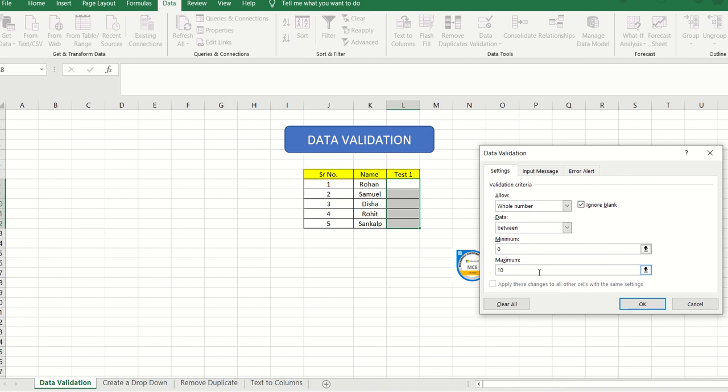Here I am restricting anyone who is going to make an entry into this cell to be anywhere between 0 to 10 range. Minimum should be 0 and maximum should be 10, not greater than that, so that anyone mistakenly should not be putting in anything beyond 10 over here or below 0 over here.